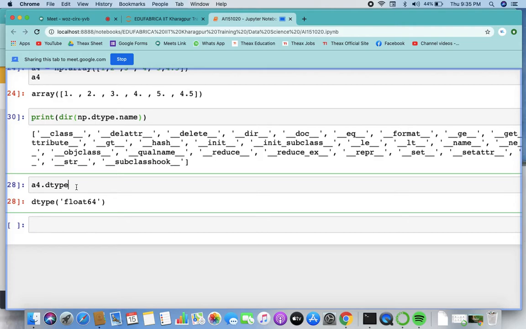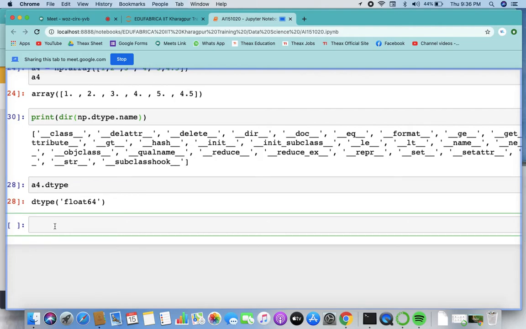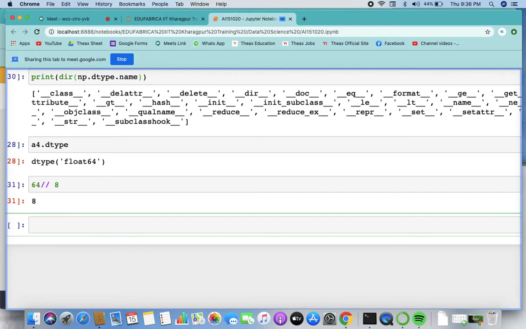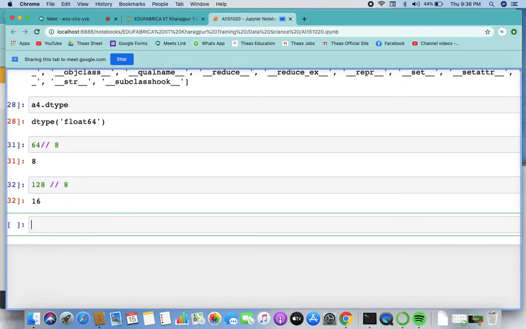How are we going to define the individual element size? If you are getting float64, that 64 is to be divided by 8. Whatever value we get doesn't matter. If it is integer 8, 16, 32, 64, or complex 128, you have to divide it by 8. Like 64 by 8 is 8, and 128 divided by 8 is 16. That defines the bytes of your element size.